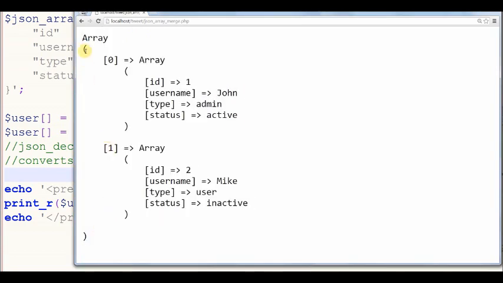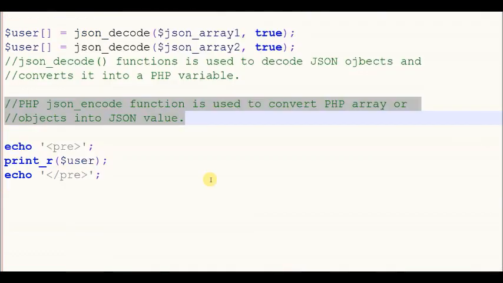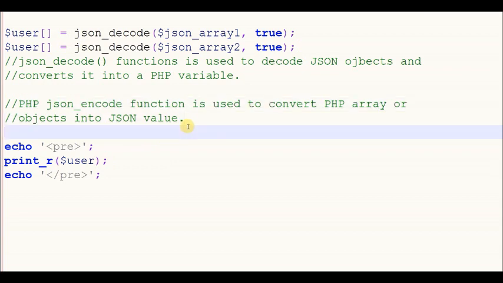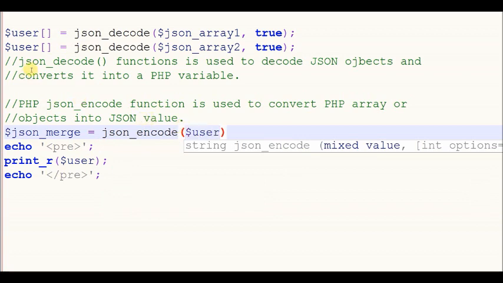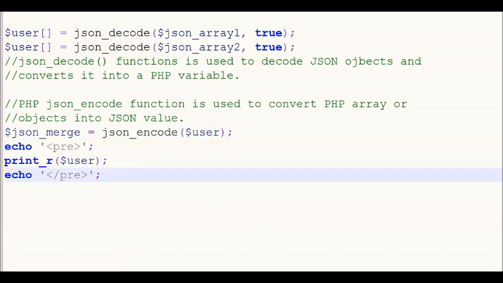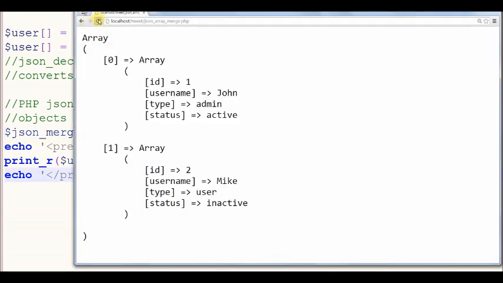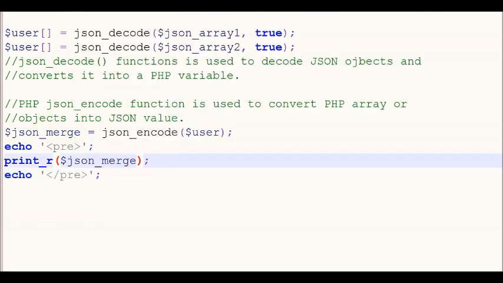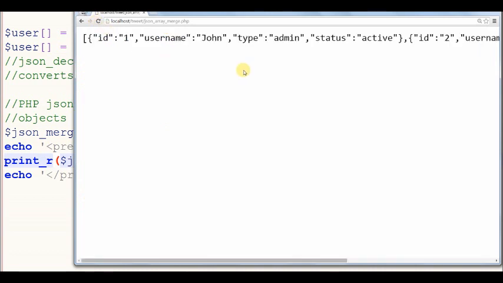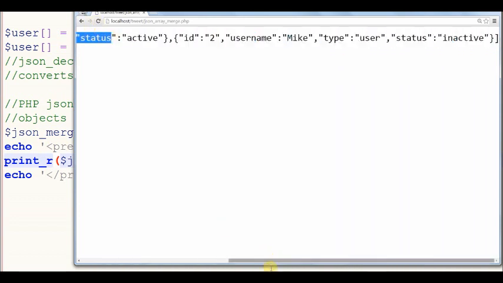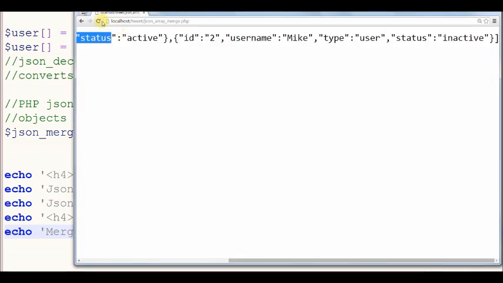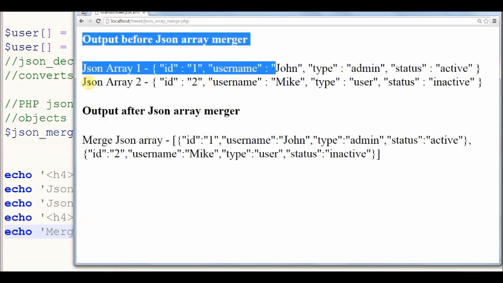But we want to merge two JSON arrays, so I use the json_encode function. The PHP json_encode function is used to convert a PHP array or object into a JSON value. Now two JSON arrays are merged into one single JSON array.